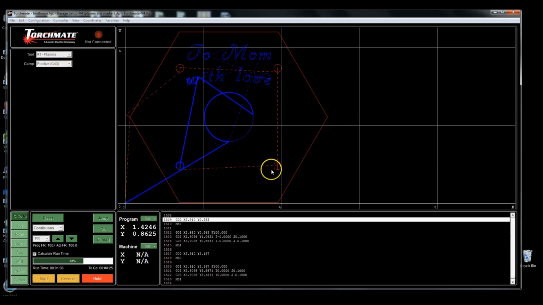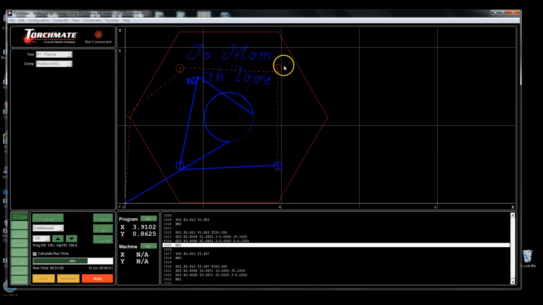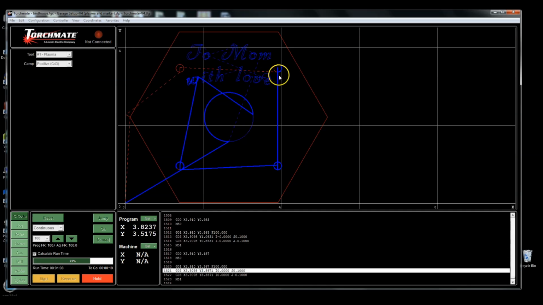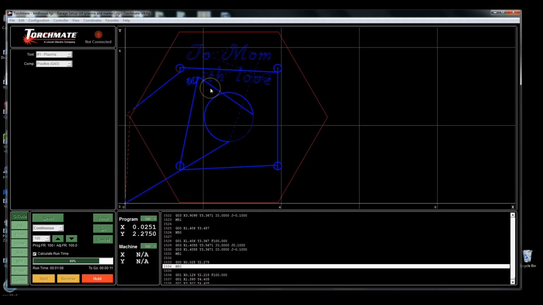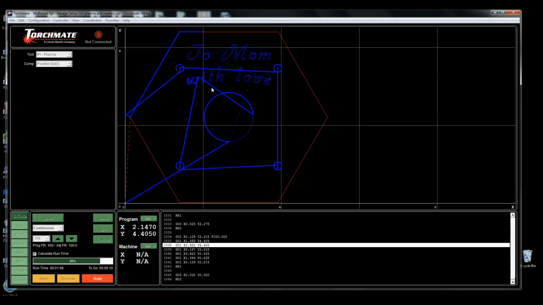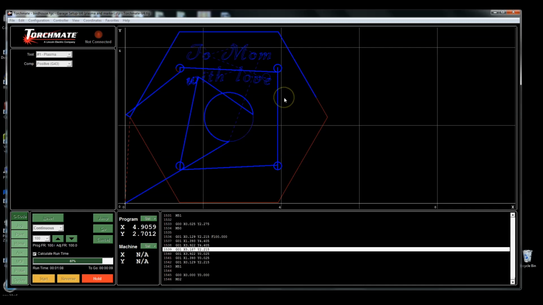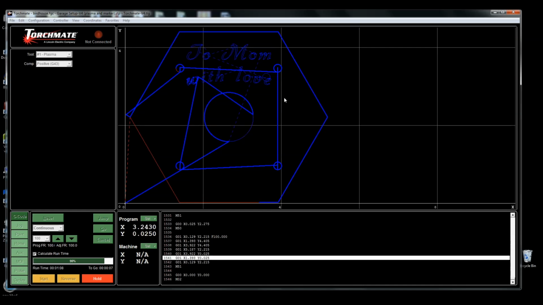Now it's going to go ahead and cut all of your internal parts. Having a hard time talking today. Internal parts, then it'll move to your external and your part will be done. So this looks like it's going to work perfectly, so I'm going to go ahead and go out in my garage and cut this out, and I'll grab a video of that.